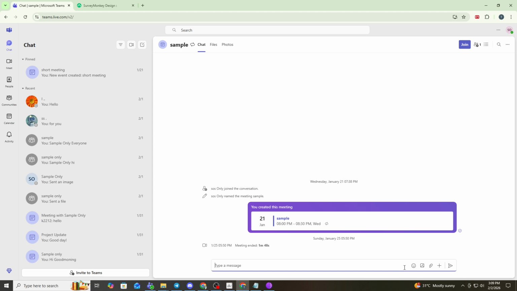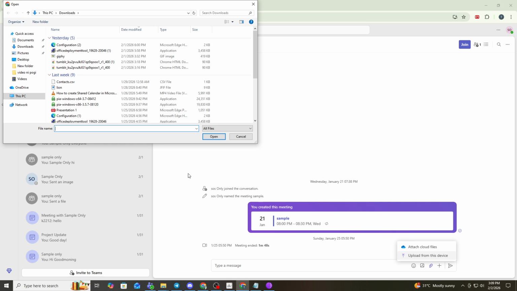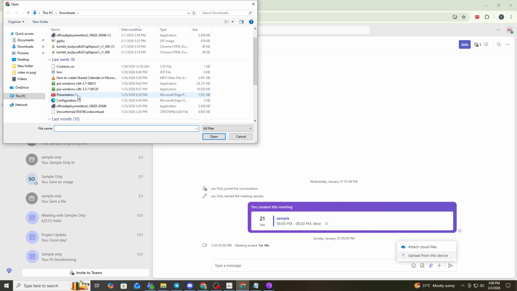Inside the meeting chat, look at the bottom of the window and click the paperclip icon. This icon is used to attach files. After clicking the paperclip, choose Upload from this device. Your File Explorer will open, allowing you to browse your computer. Locate the document you want to share, select it, and confirm the upload.